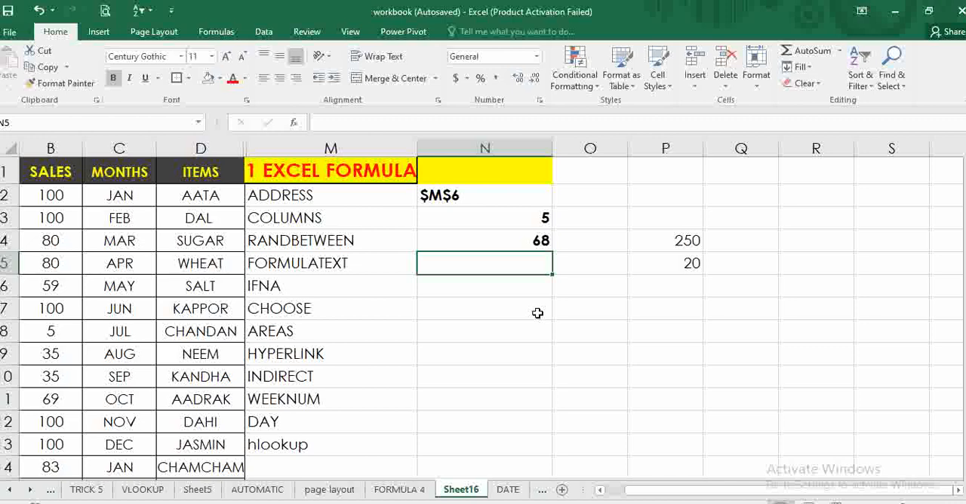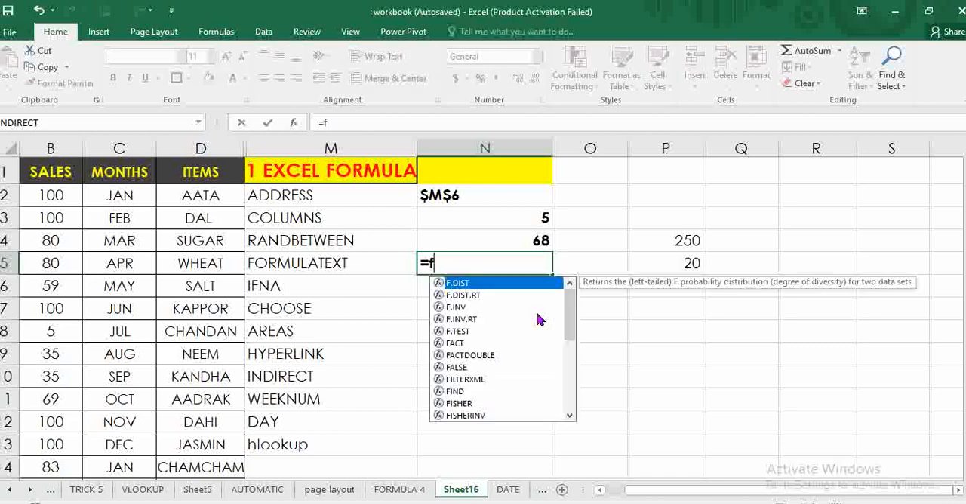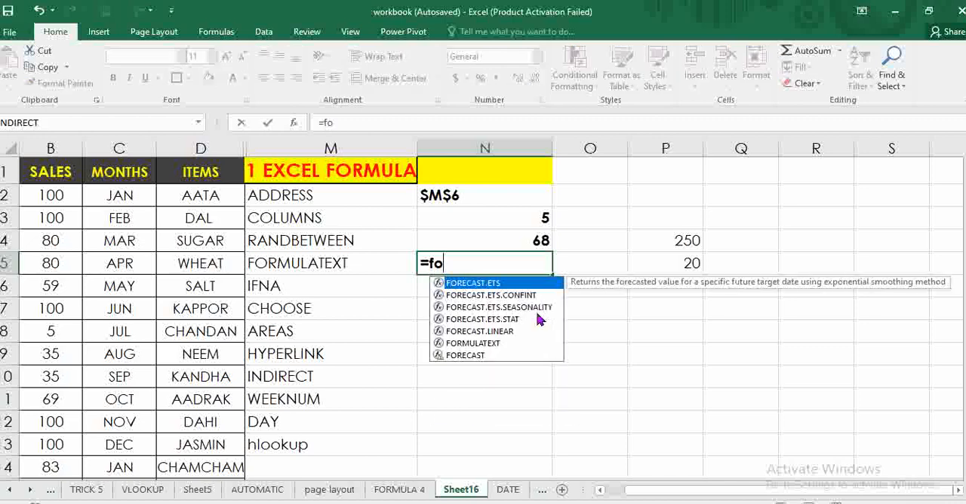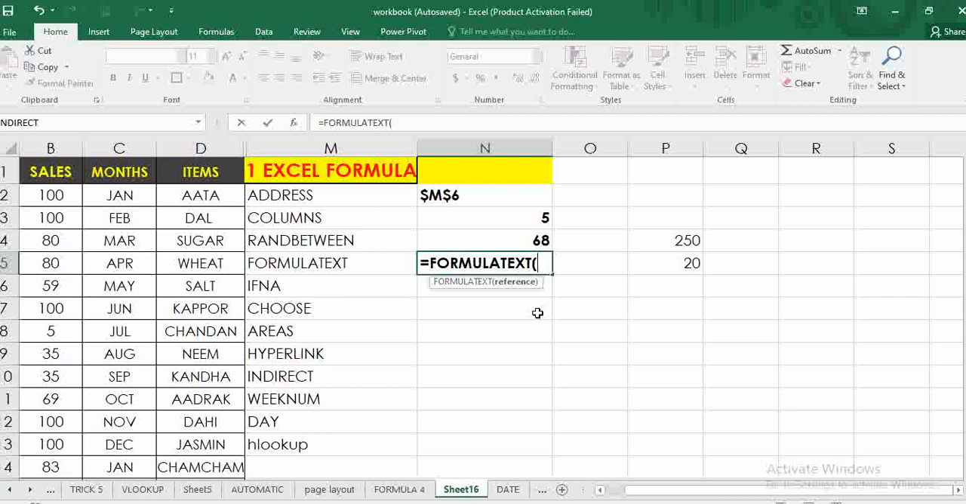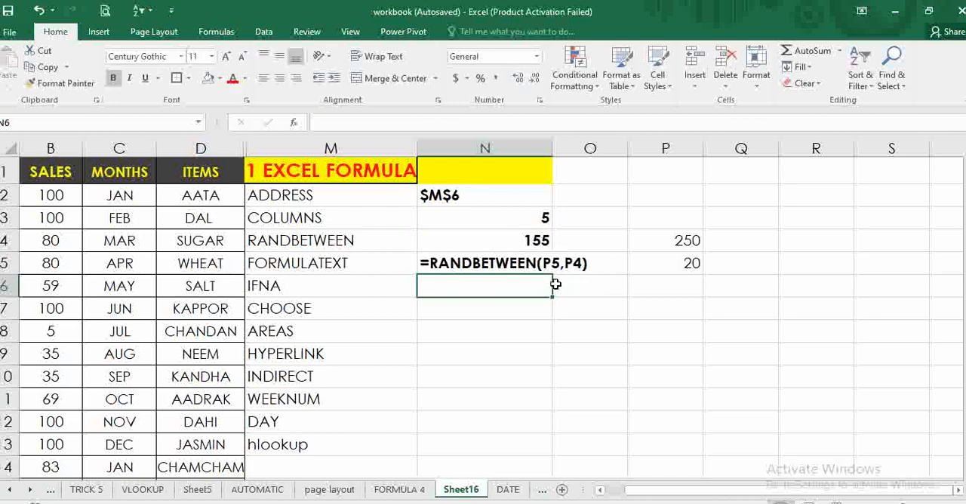Then we talk about function FORMULATEXT. To look at what the formula is in any particular place, you can just select any reference. Example, if I select this, it will show me which formula is there. So the formula there is RAND. Now the number has already changed again. Each time it will keep on changing if I use this function. Now the RANDBETWEEN formula has been used here. Okay, I hope you understand.